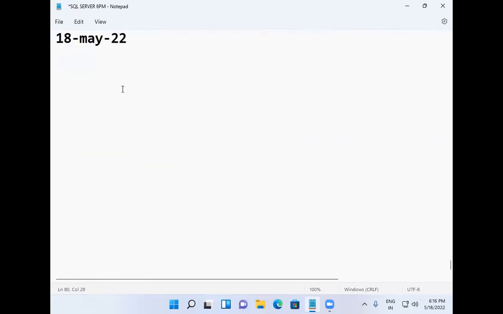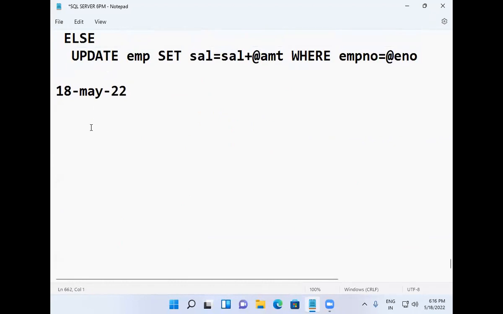Okay. So we created three procedures. The first one is without parameters. The second one with input. The next one with output parameters. Now let's see one more example.